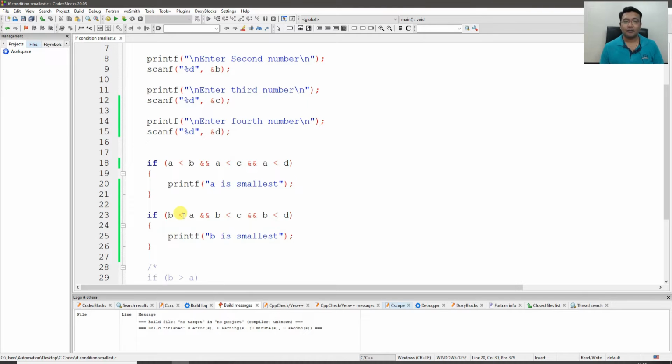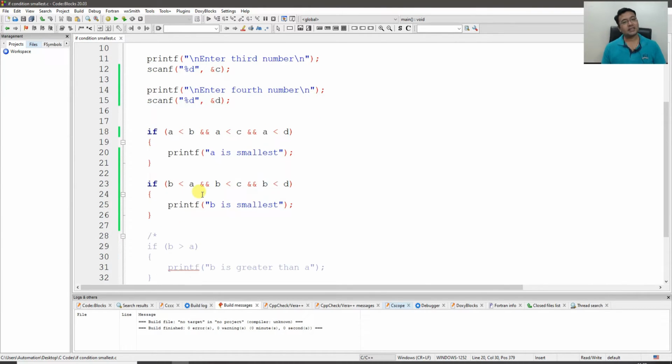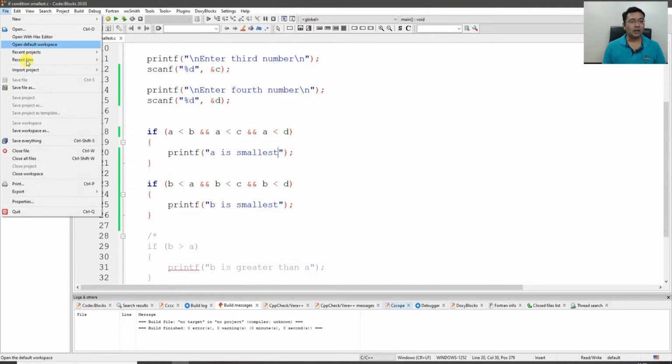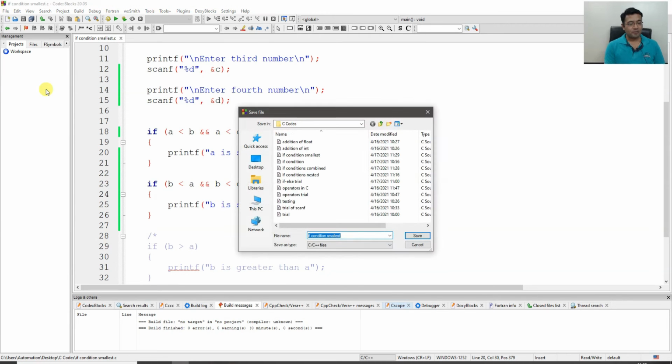Create the entire program for 4 numbers, finding the largest and finding the smallest. You will decide how many if conditions that you're going to need. Now I'll save this program again. If conditions and is done.